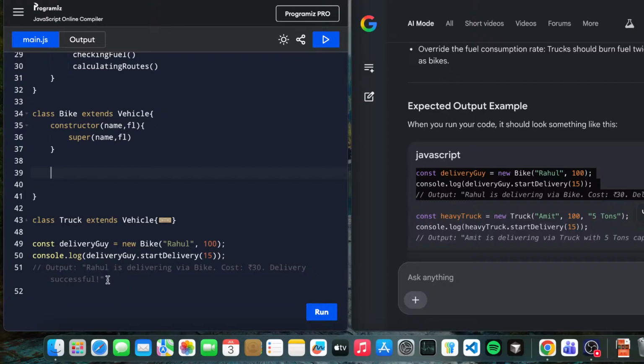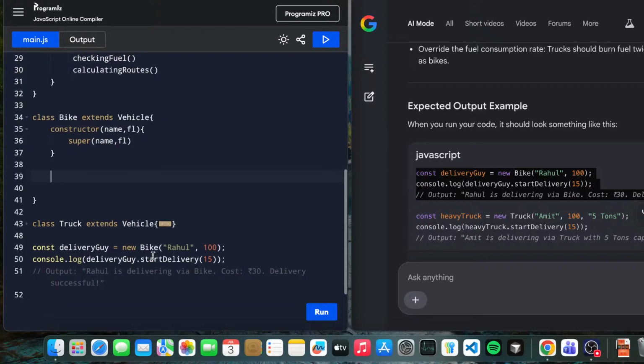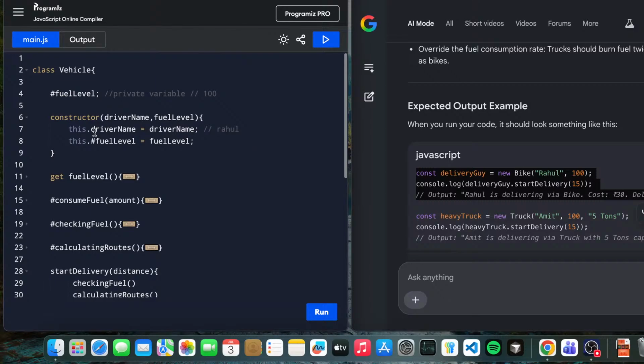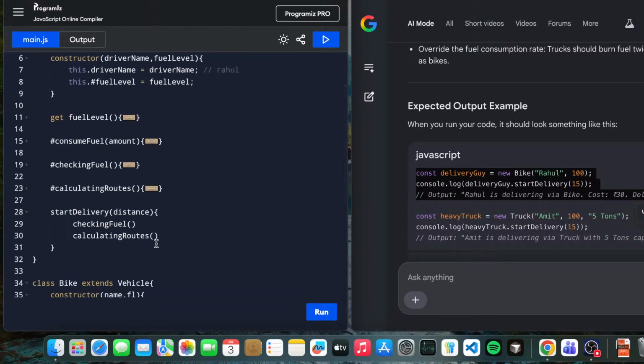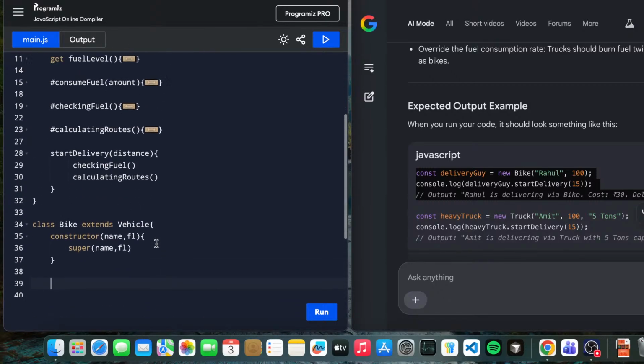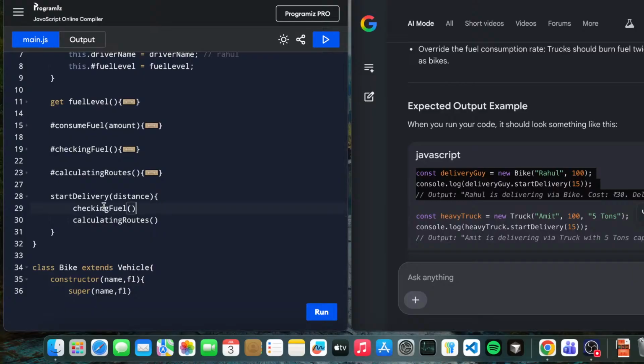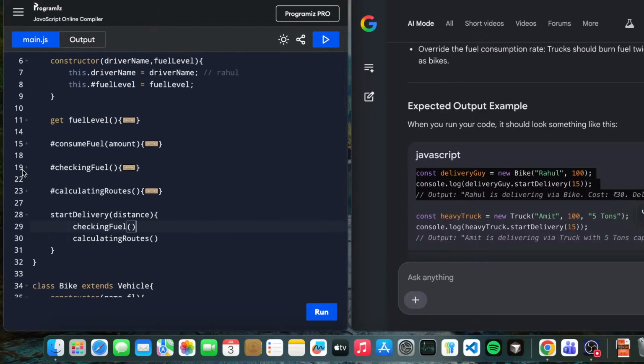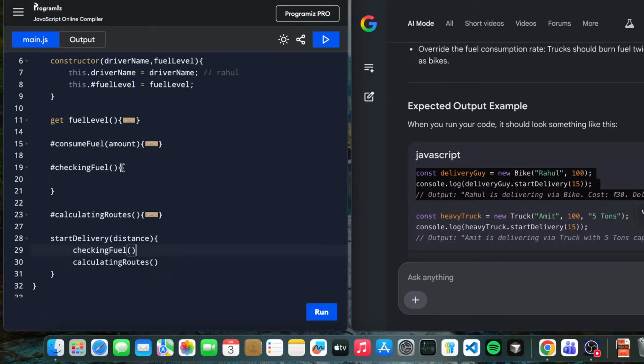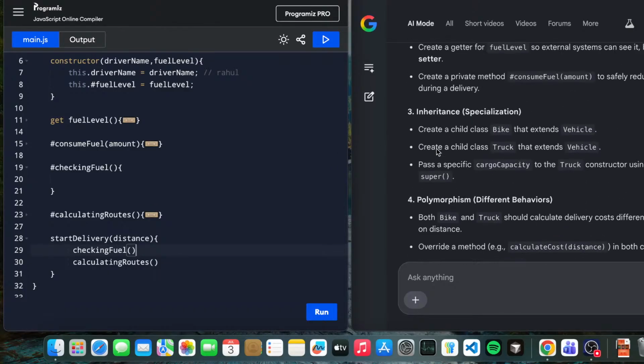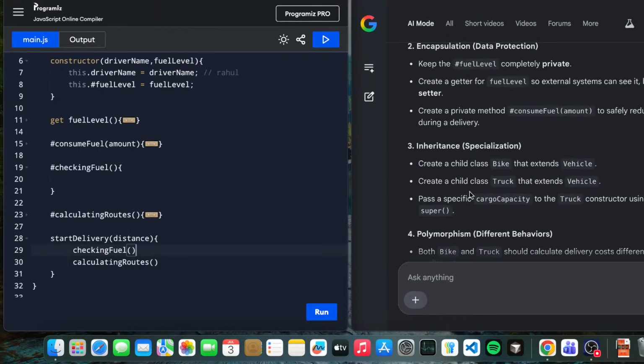Let's understand how it's calculating. We can say start delivery will be called by the vehicle only. So we check fuel. The first condition is check fuel. So how will we check fuel? This is empty here. So let's understand how we will be calculating our fuel.